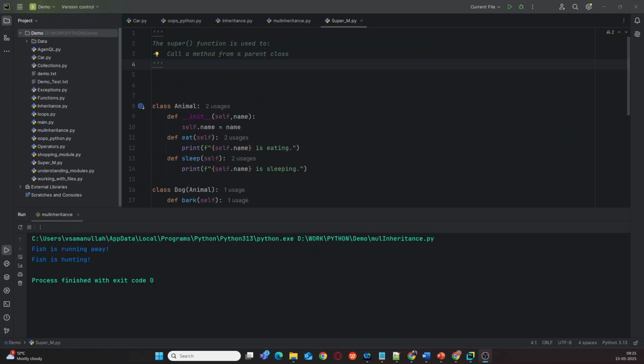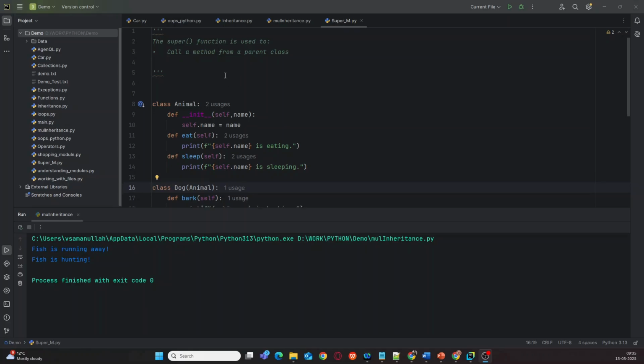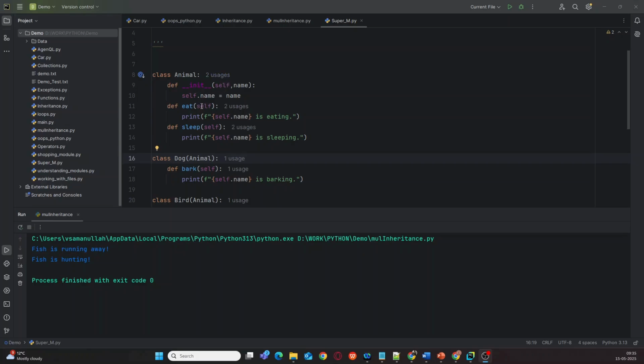In the area of inheritance, Python uses a function called the super function. This function is used to call a method from a parent class. So the derived classes or child classes can use a method called super to call a method from the parent class. To understand the super function, I will be using the same example that I used in inheritance. That is, I have the three classes Animal, Dog and Bird, where Animal is the parent and Dog and Bird are the classes inherited from the base class.